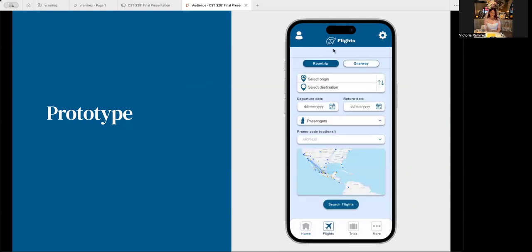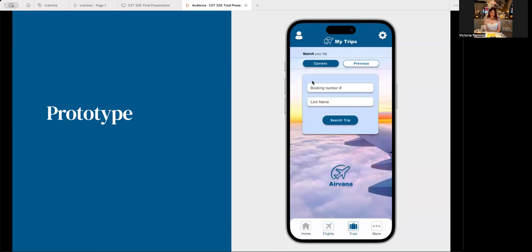They also have the flights page where they can book flights and look for flights. They could either do round trip or one way. Once they input all the information, they can go ahead and click on search flights. For the trips page, you can search current or previous trips by inputting the booking number and your last name and clicking on the search trip button.